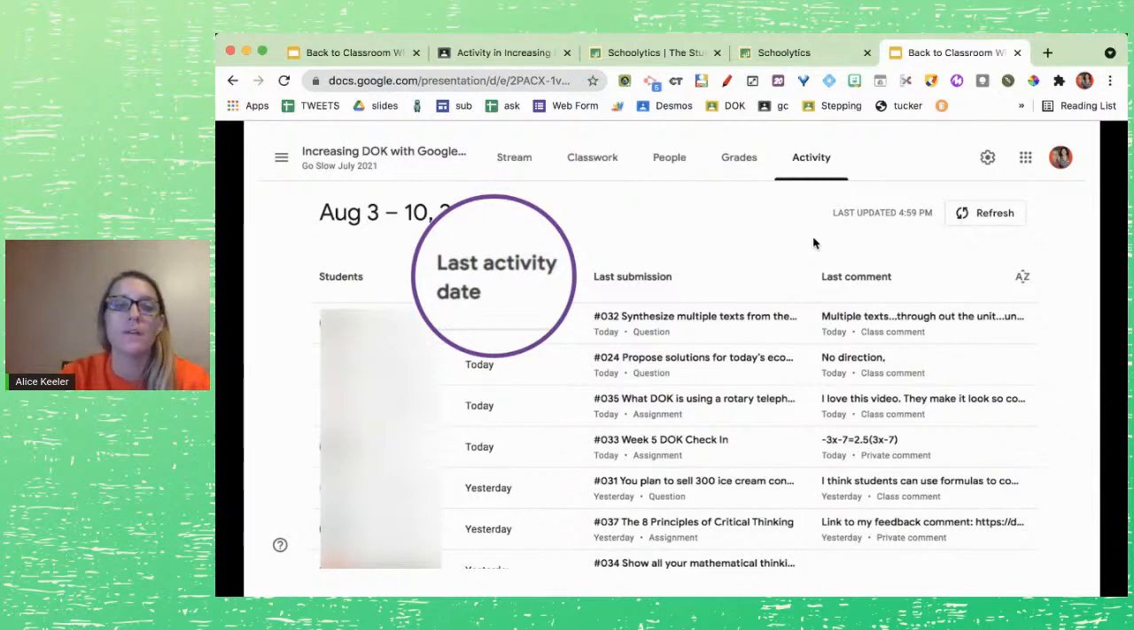And you'll notice along the top, it looks a little bit different. It says stream, classwork, people, and grades. You have those. I also have a tab called activity. And on this activity tab, it's going to show me for each student what is their last activity, the last thing that they did. Now, I've blurred out all the student names, but you see that I can click on each of these titles. It says last activity date.